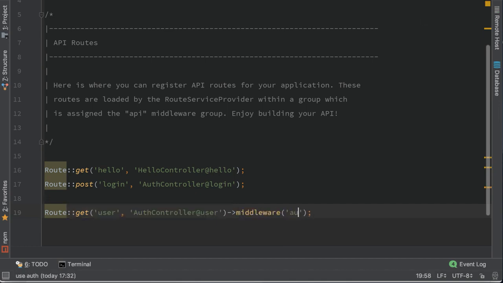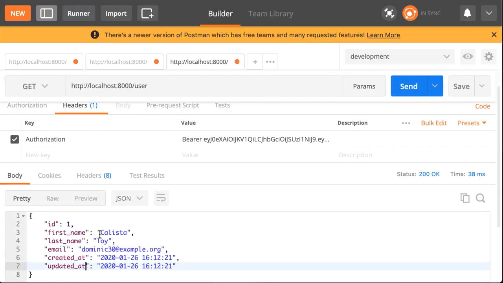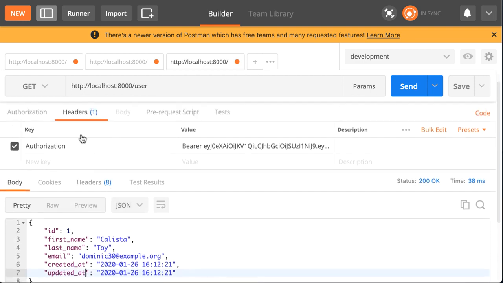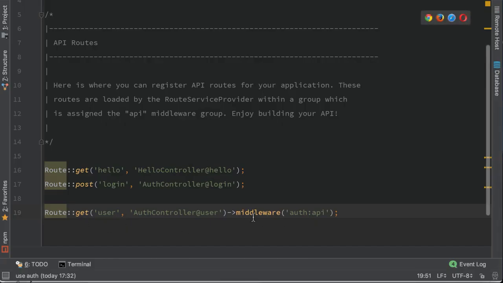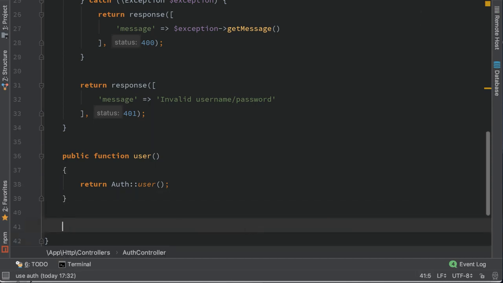Let's add it by typing middleware auth:api. This is a middleware provided by Laravel Passport, and we need it in order to get the current logged in user data. If we go back to Postman and hit send, we can see now that we are getting the current logged in user. So to conclude, to get the current logged in user data, you will need to create a get method, a route for it that contains the authorization header structured by bearer and authorization token, and the route itself needs to have the middleware auth:api.